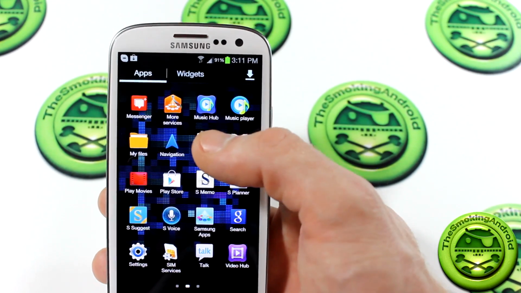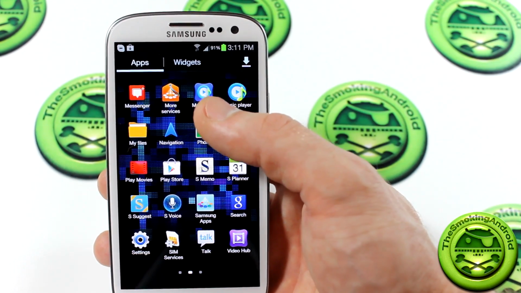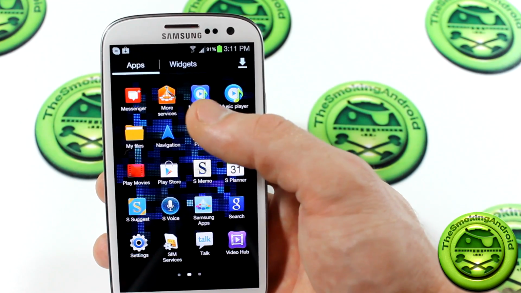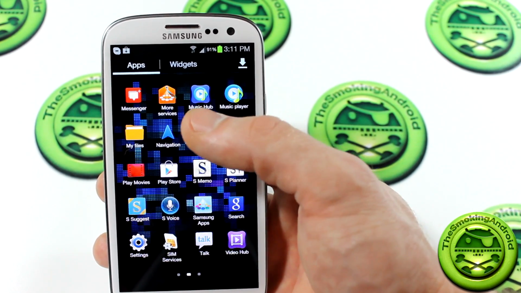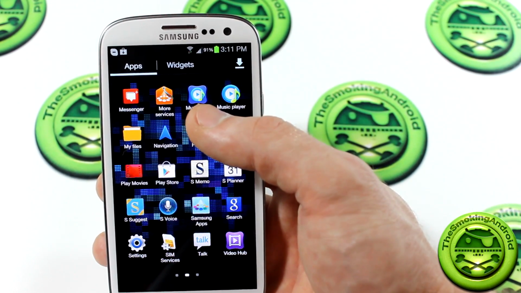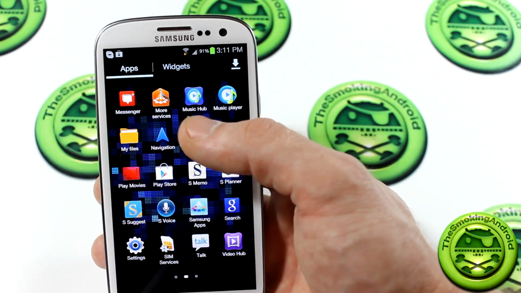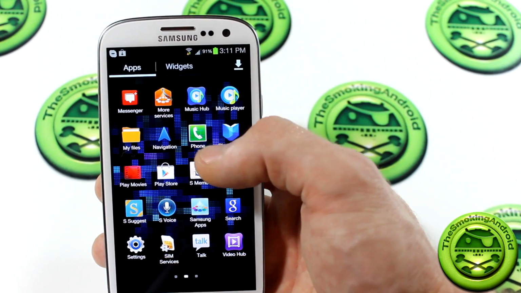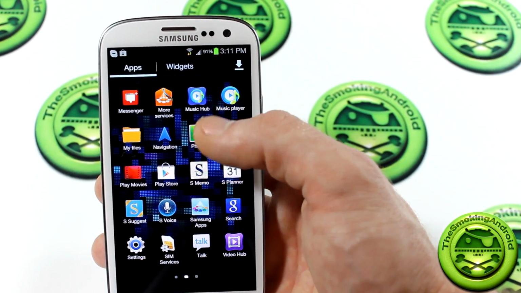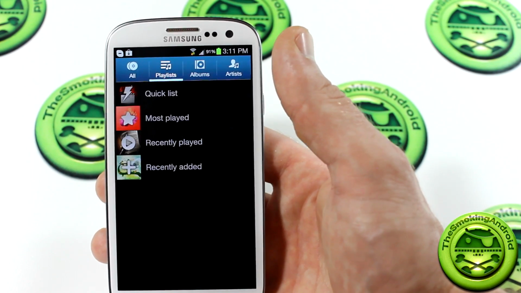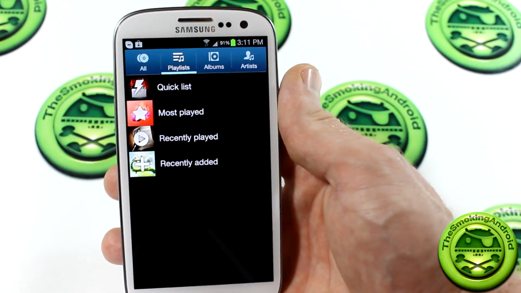Of course, we have Music Hub. This is Samsung's first attempt at sort of having their own little music hub. It kind of resembles the Google Music Store. So same thing, but you're just purchasing directly from Samsung as opposed to through Google. Here's the music player. I actually haven't even fired this up yet, but this is what it looks like.